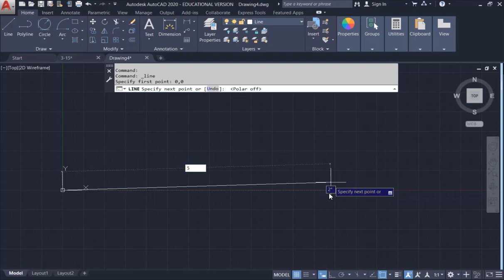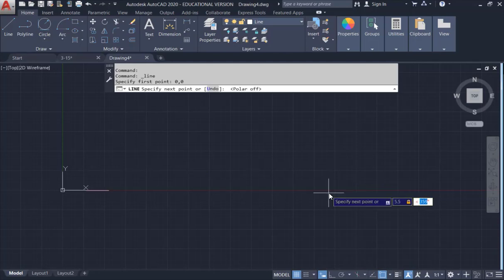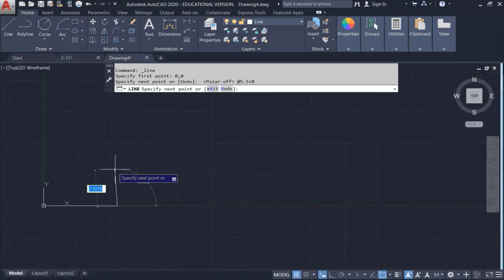For the first line, the length is 5.5, so you type in 5.5 less than, and the angle is 0 degrees, so you type in 0. 5.5 less than 0, then hit enter. If you want to move up and the length is 2.5, the angle is going to be 90 if you want to move straight up. So 2.5 less than 90.